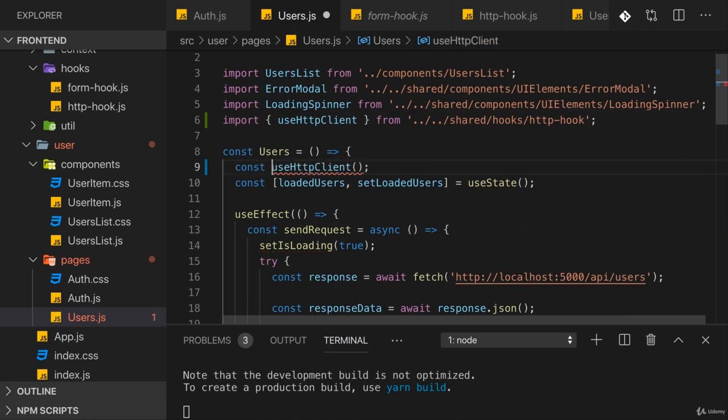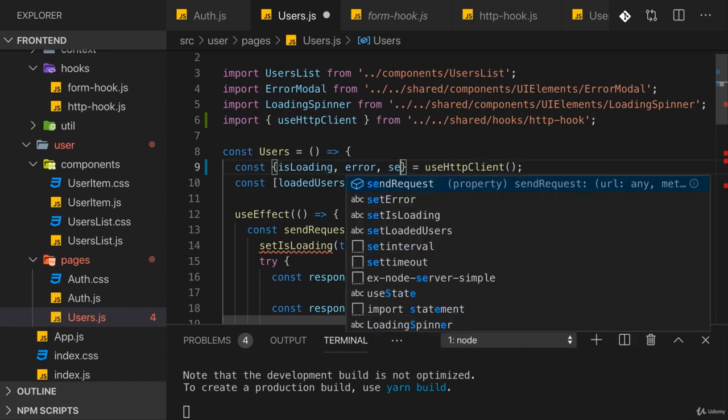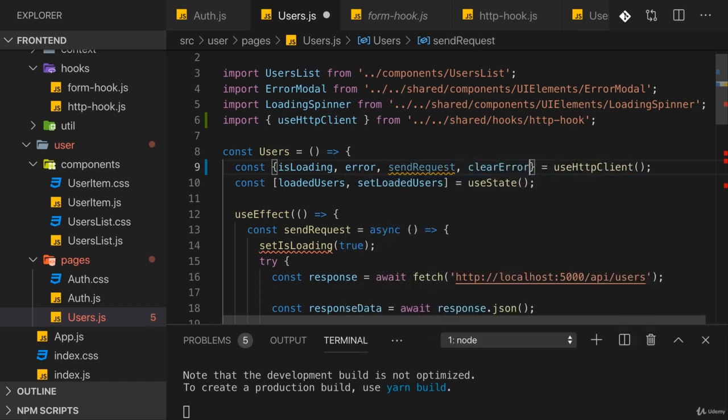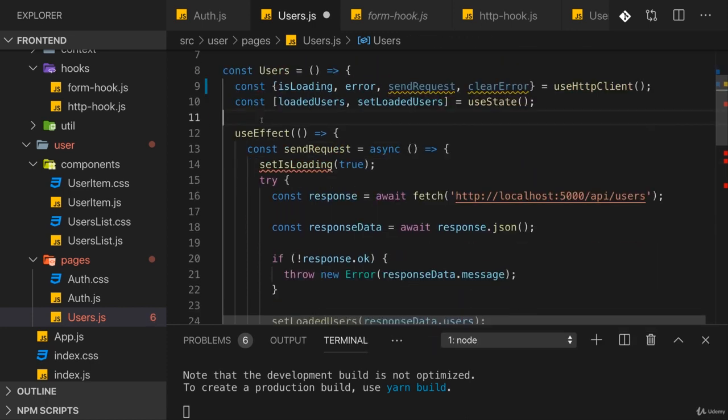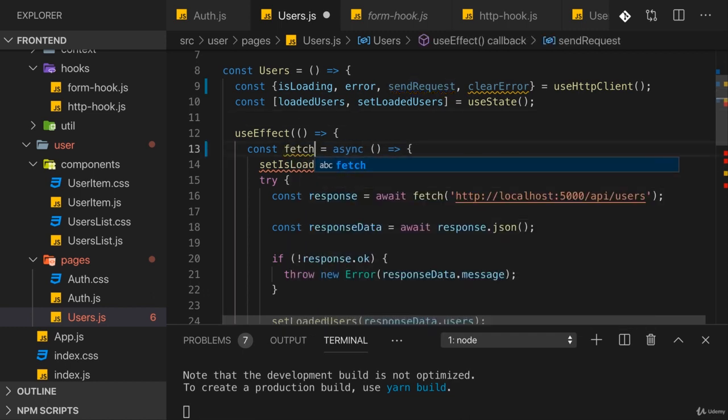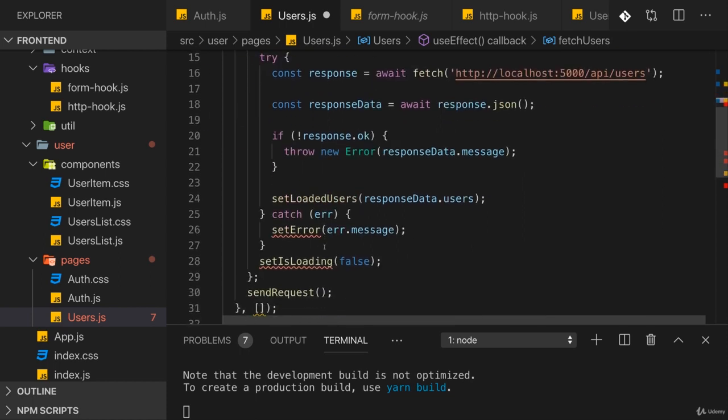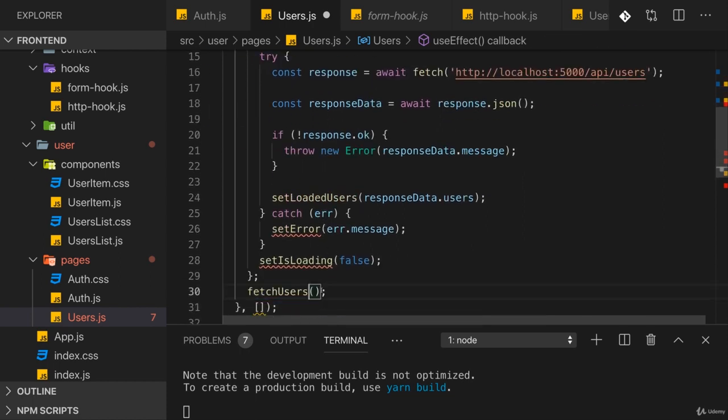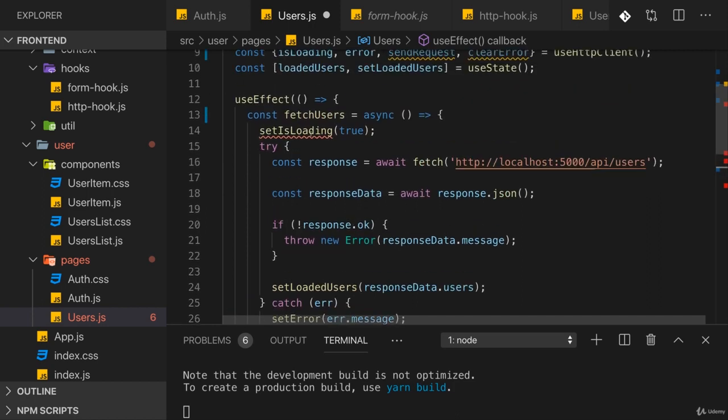And what we get back, just as before, is an object which we can destructure. There we'll have the isLoading state, our potential error state. We'll then also have our sendRequest function there and the clearError function. Now here I already got sendRequest as a name, and to avoid duplication I'll name this here fetchUsers and therefore call fetchUsers here, of course. So a little adjustment in the useEffect function.